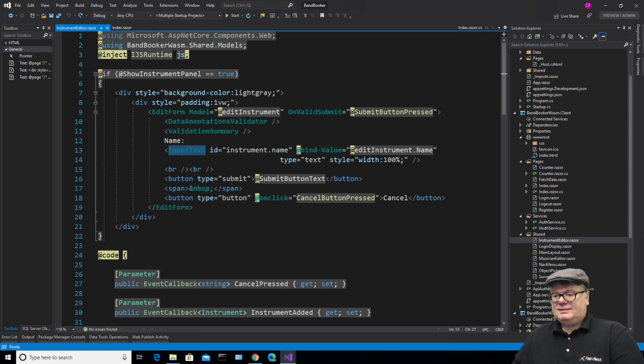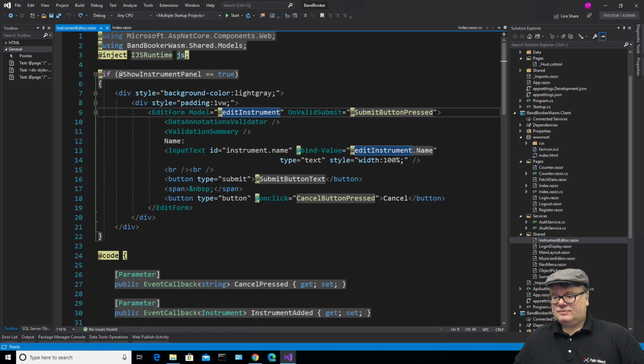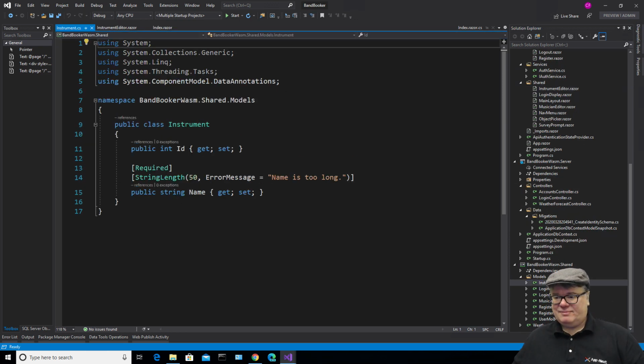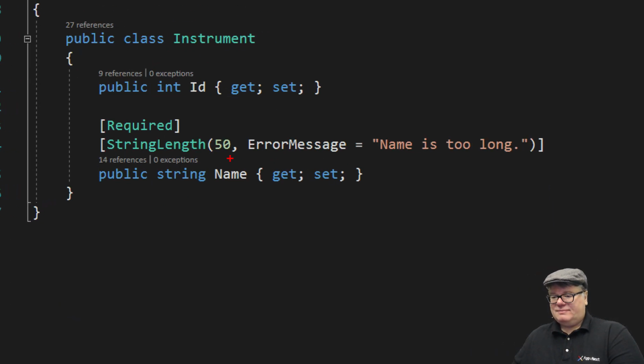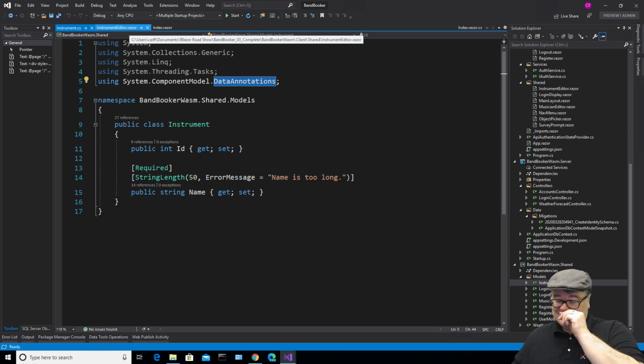Okay? So the edit form, you define the model, which this is an instance of instrument. Right down there, edit instrument is a new instrument. The data annotations validator says, hey, we want to validate against the annotations on the models themselves. So let's go look at the instrument model. And you can see I've got my data annotations here. That name is a required field, and the maximum length of name is going to be 50. And if we go over 50, it says name is too long. So there's the rule right there on the model.